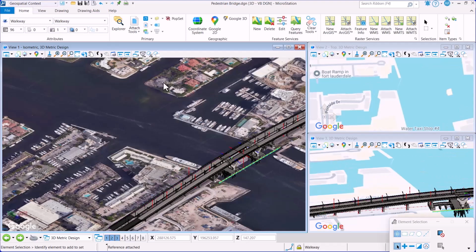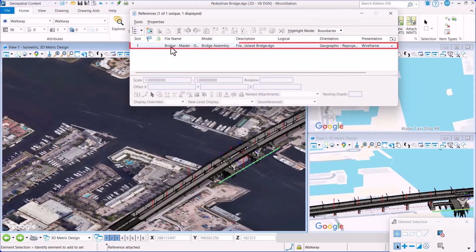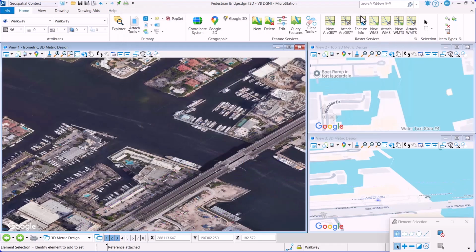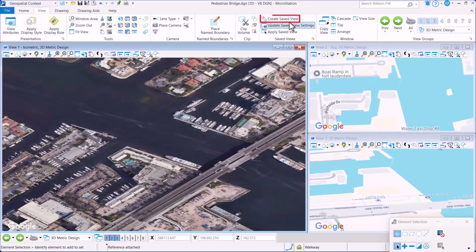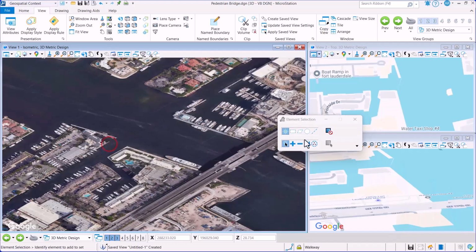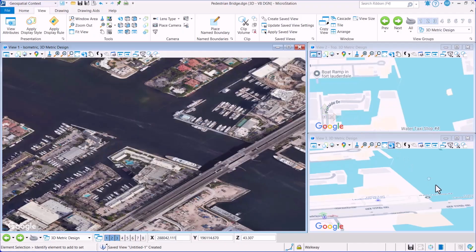Lastly, we are going to go back to Attach Tools and select References again and turn Display off for the master bridge reference file. Then, go to the View tab and click on Create Saved View. Type in a name and click in View 1 to save. This will allow you to return to this area at any moment if needed.